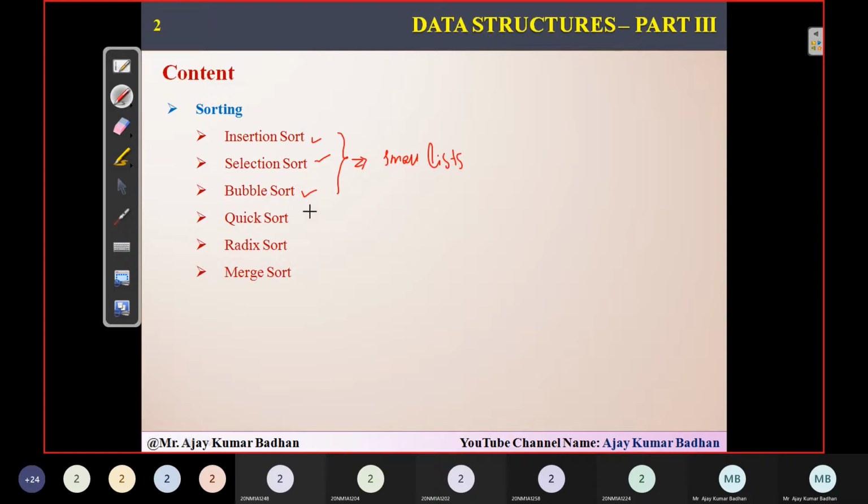But if you have a huge number of lists, then definitely we'll go to quick sort, radix sort, and merge sort. In this particular case, why I'm saying small list is, as you can see, the time complexity of all three algorithms is similar to order of n square. For example, if you give 10 elements in a list, it is going to do 10 square, that is 100 comparisons, in order to sort them in a sequential order.